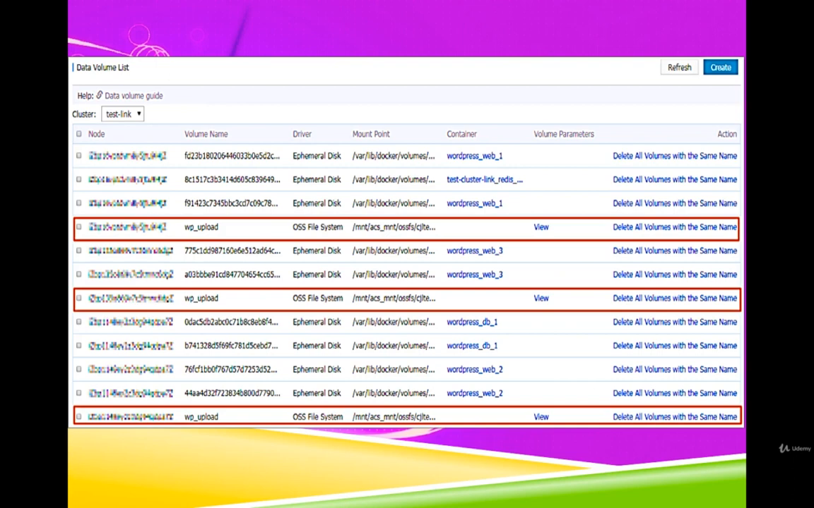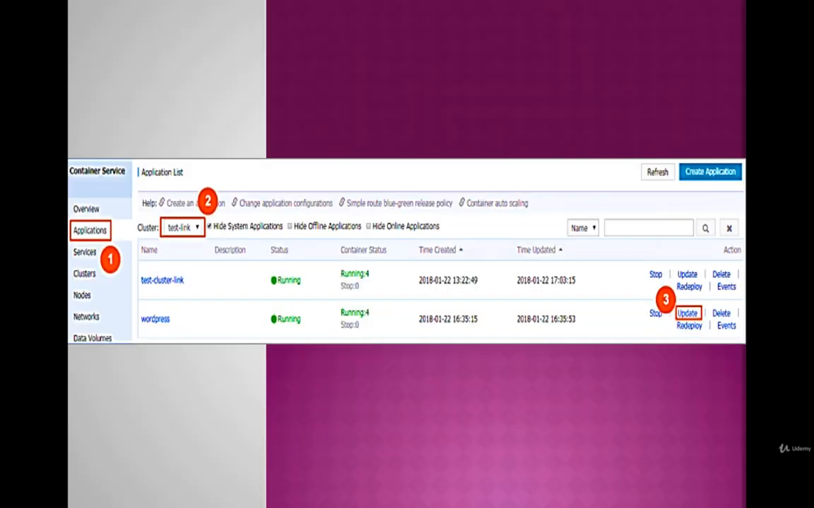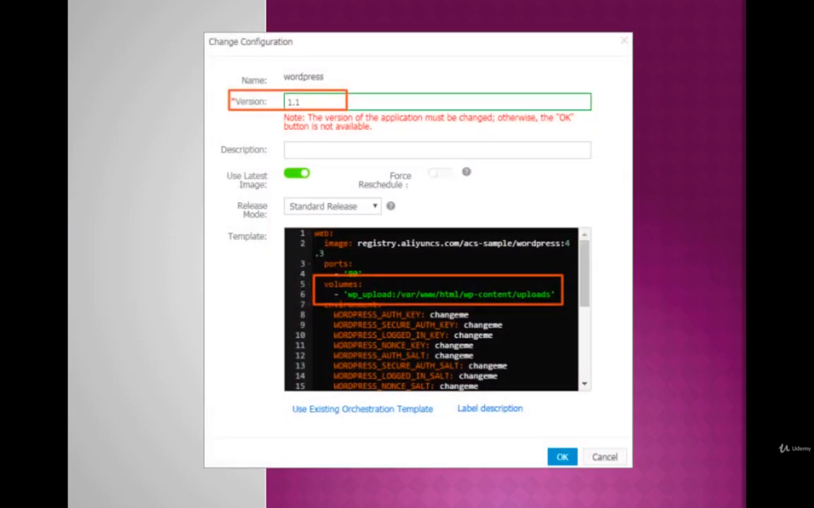Select the cluster used in this example from the cluster list and click Update at the right of the application WordPress created in this example, as you can see on the screen. Now in the template field, add the mapping from OSSFS data volumes to the WordPress directory. Note, you must modify the version, otherwise the application cannot be redeployed. As you can see on the screen, click OK to redeploy the application. Open WordPress and upload attachments. Then you can see the uploaded attachments in the OSS bucket.